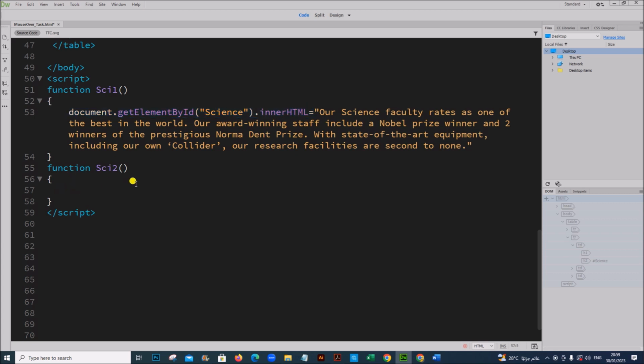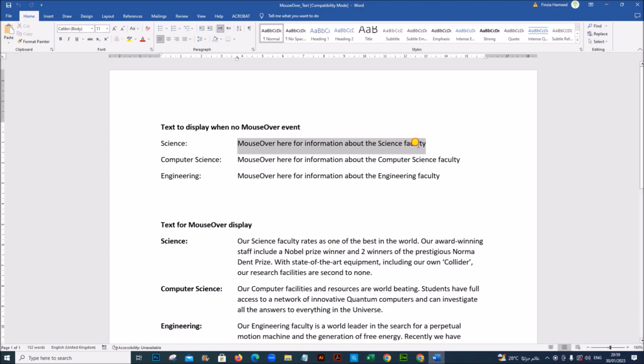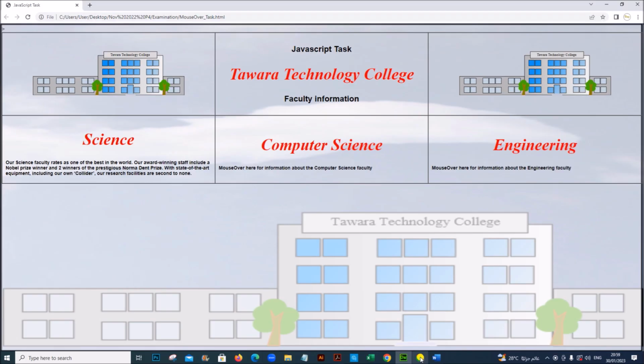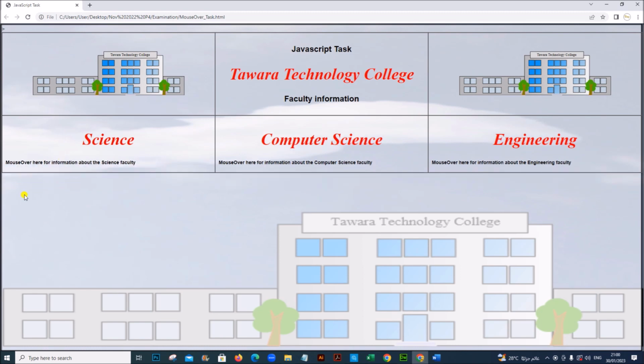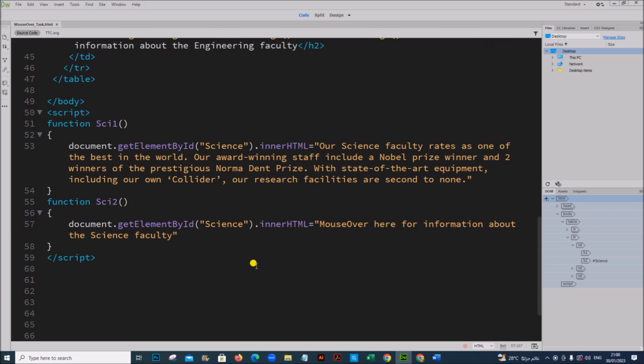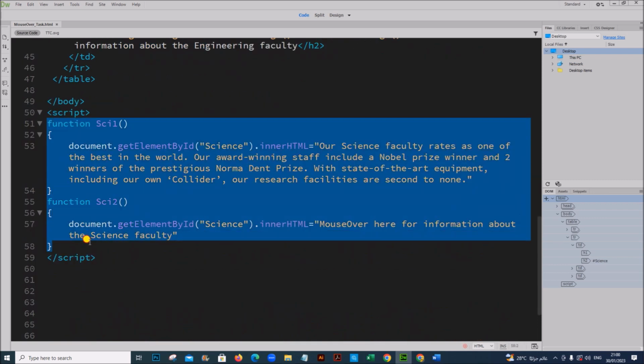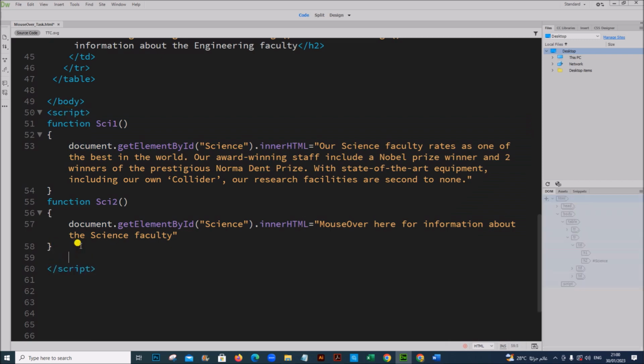I'll use the same statement here, document.getElementById equal to, we need to show this text. So now let's check, refresh the page. On mouse over, the text is there, and on mouse out, this text is shown. So it is working for science. Same thing we need to do for computer science and engineering. So I'll just copy this. And we just need to change the function names and the text.